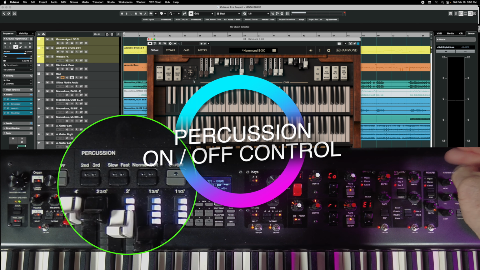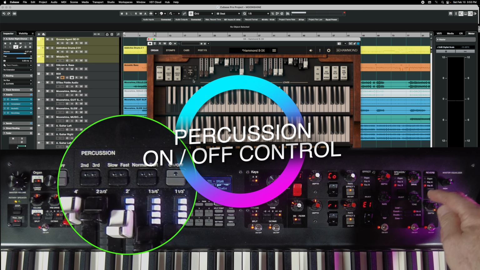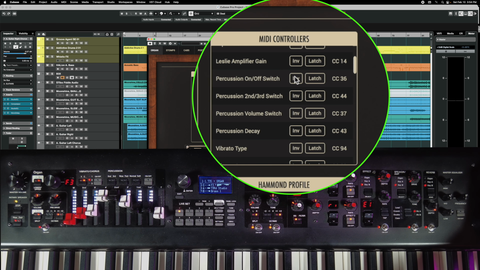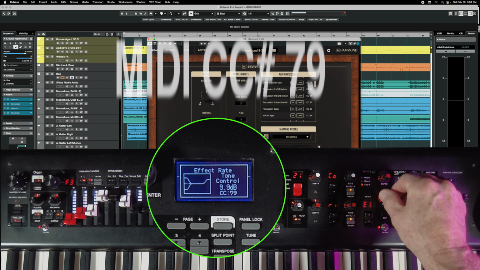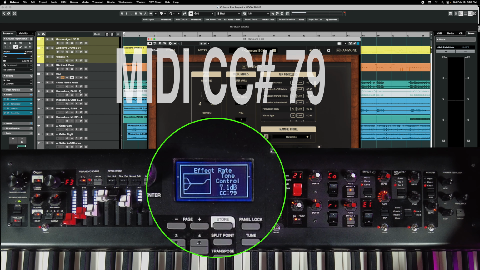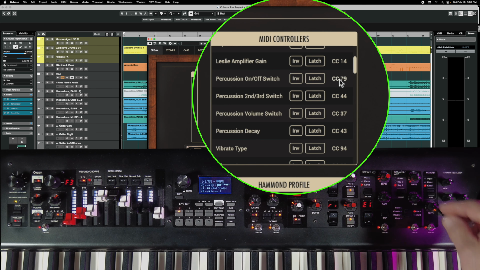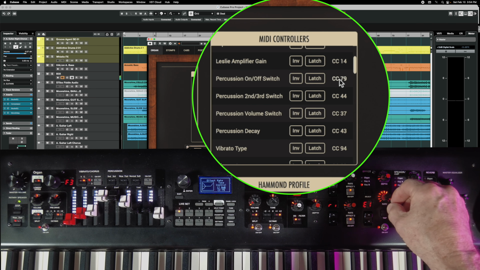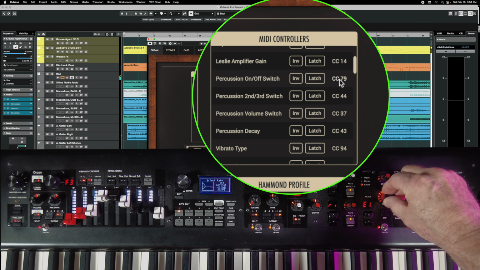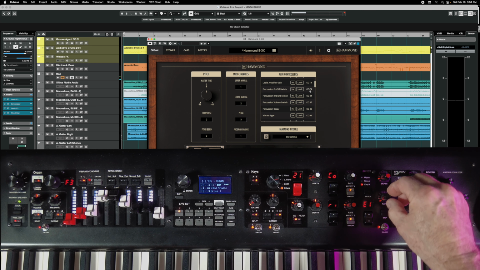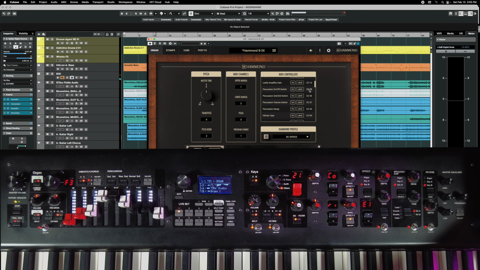But we still need control over the percussion settings to make it viable for a live performance, or at least the percussion on and off settings. If we chose the rate knob over here, this is generating CC 79. Let's change percussion on and off to 79. And now when we're moving this, you can hear the percussion being engaged and disengaged. So you can see that you can set this up to really the way that makes the most sense to you and have really almost complete control over it.